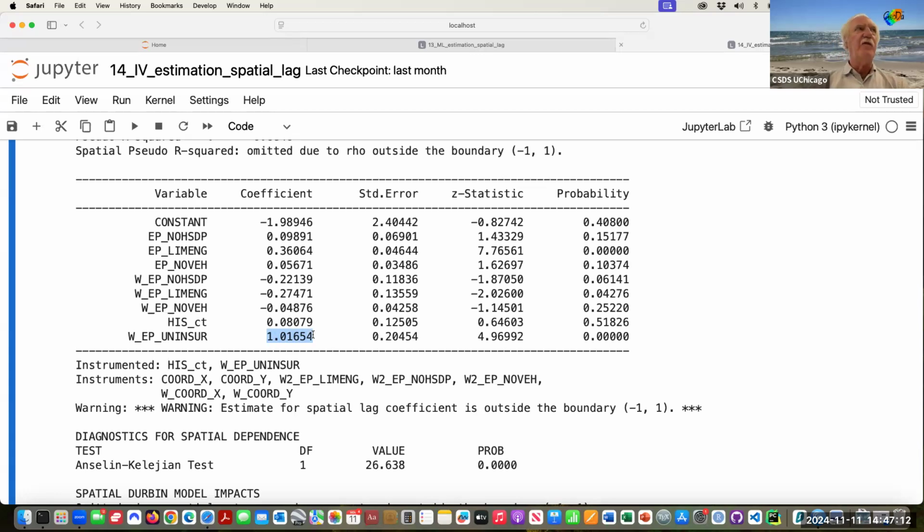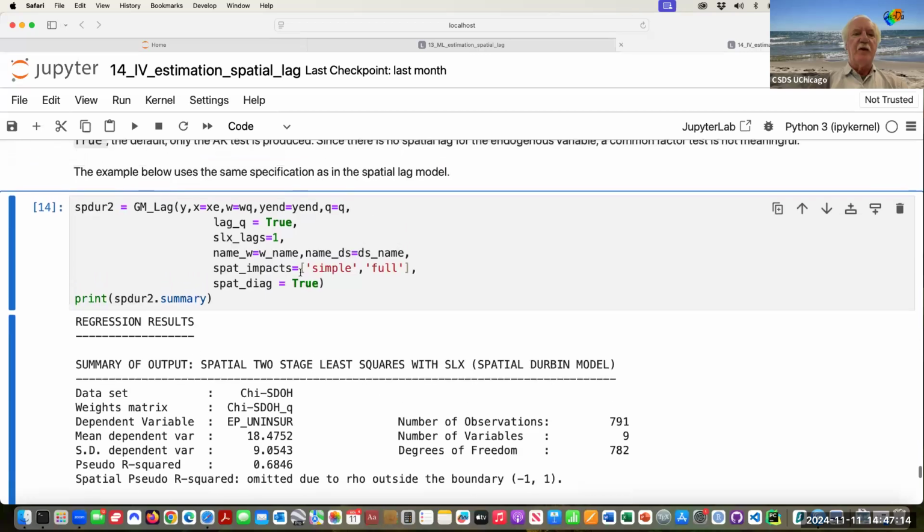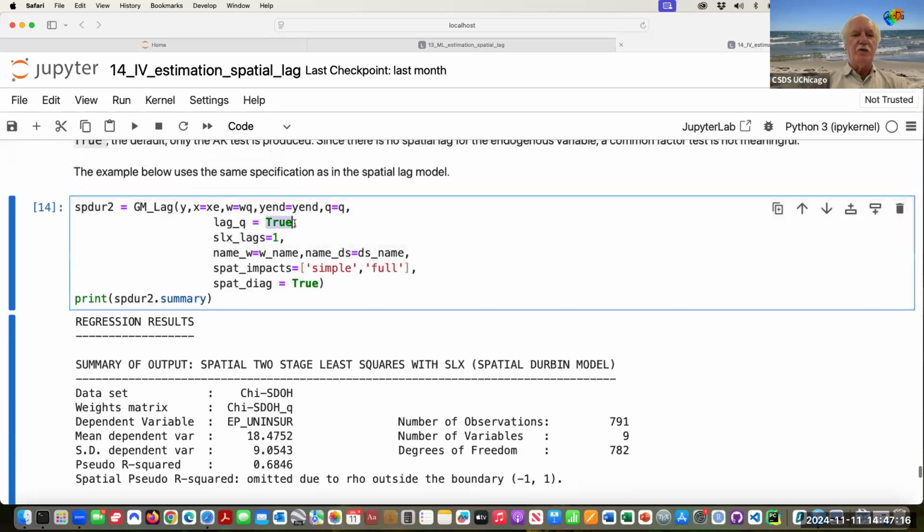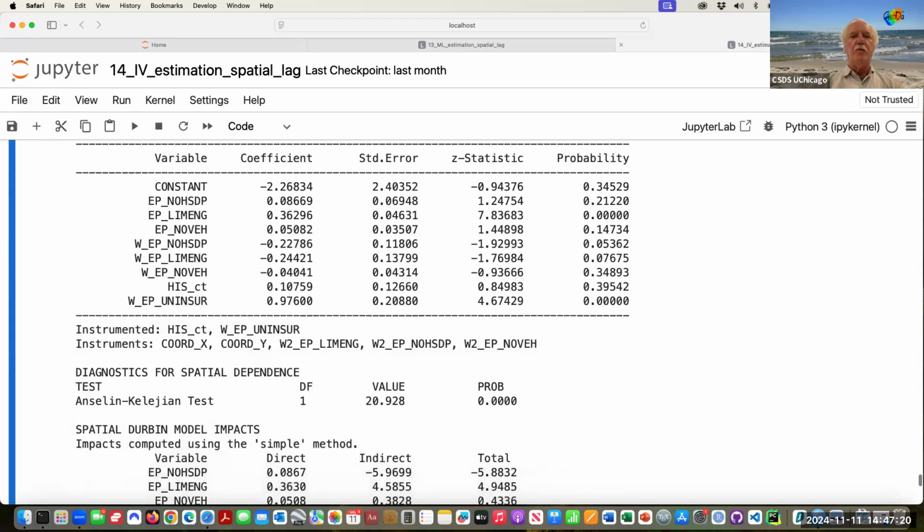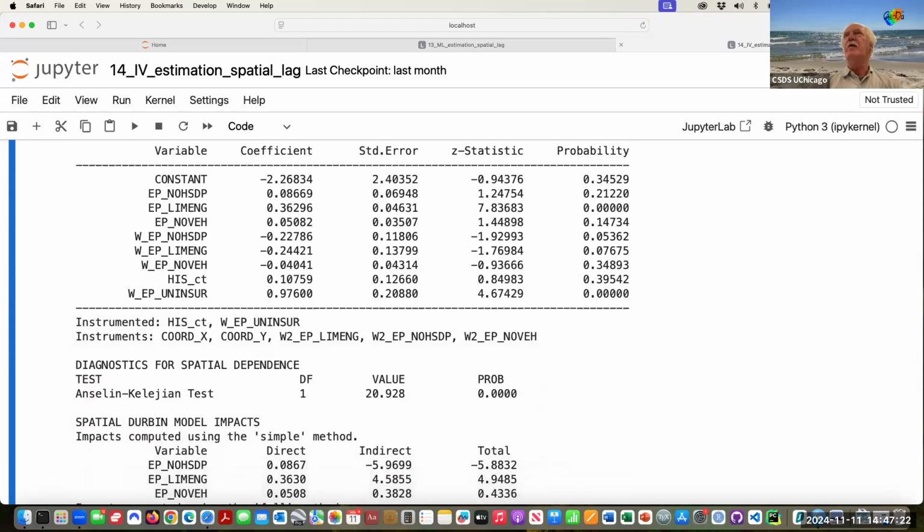But if you paid careful attention, when I change this to false, we no longer have the problem. We still have a problem. Don't ever come to me with autoregressive coefficients that are this large. That's way too large to make any sense. Think about it.